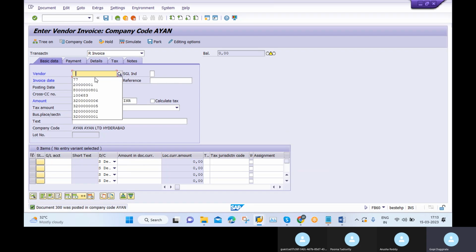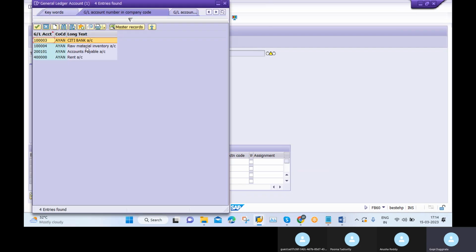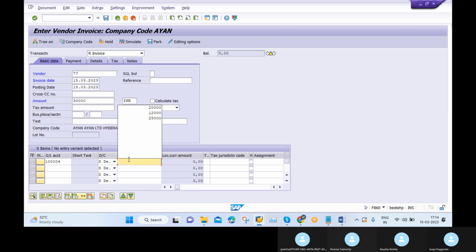Then I will post one more invoice with a different amount. We can see, the invoice date will be 15 and the amount I will maintain as 30,000. Here I will maintain the GL account as the raw material GL account. Amount is 30,000.